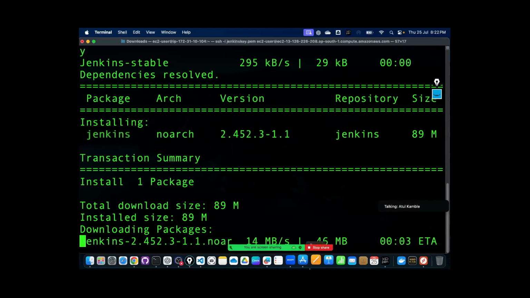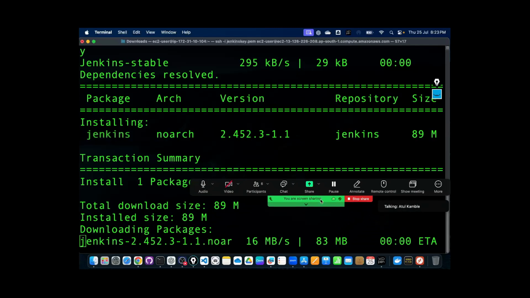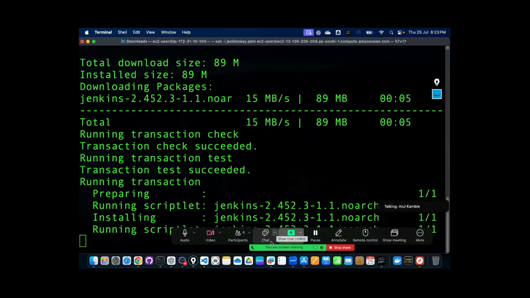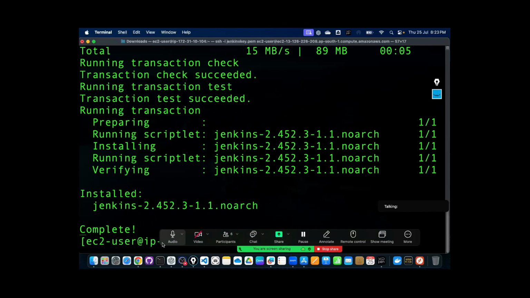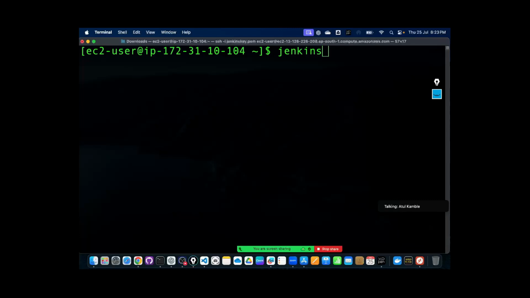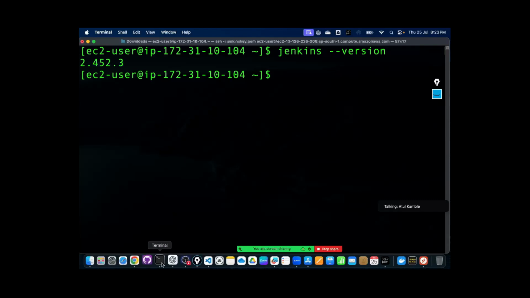It's downloading the Jenkins package in EC2 and also installing it, and then I am trying the jenkins --version command here. It's showing version 2.452.3.